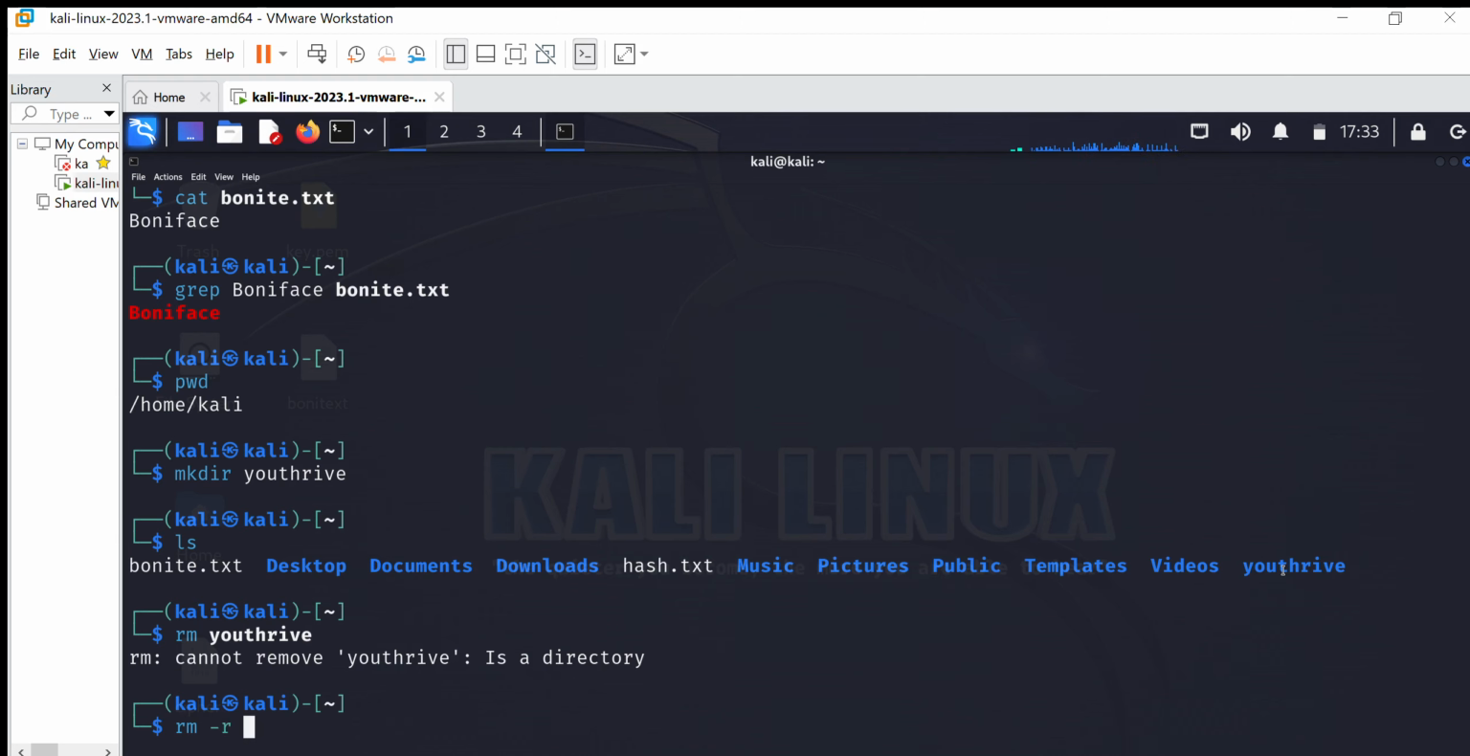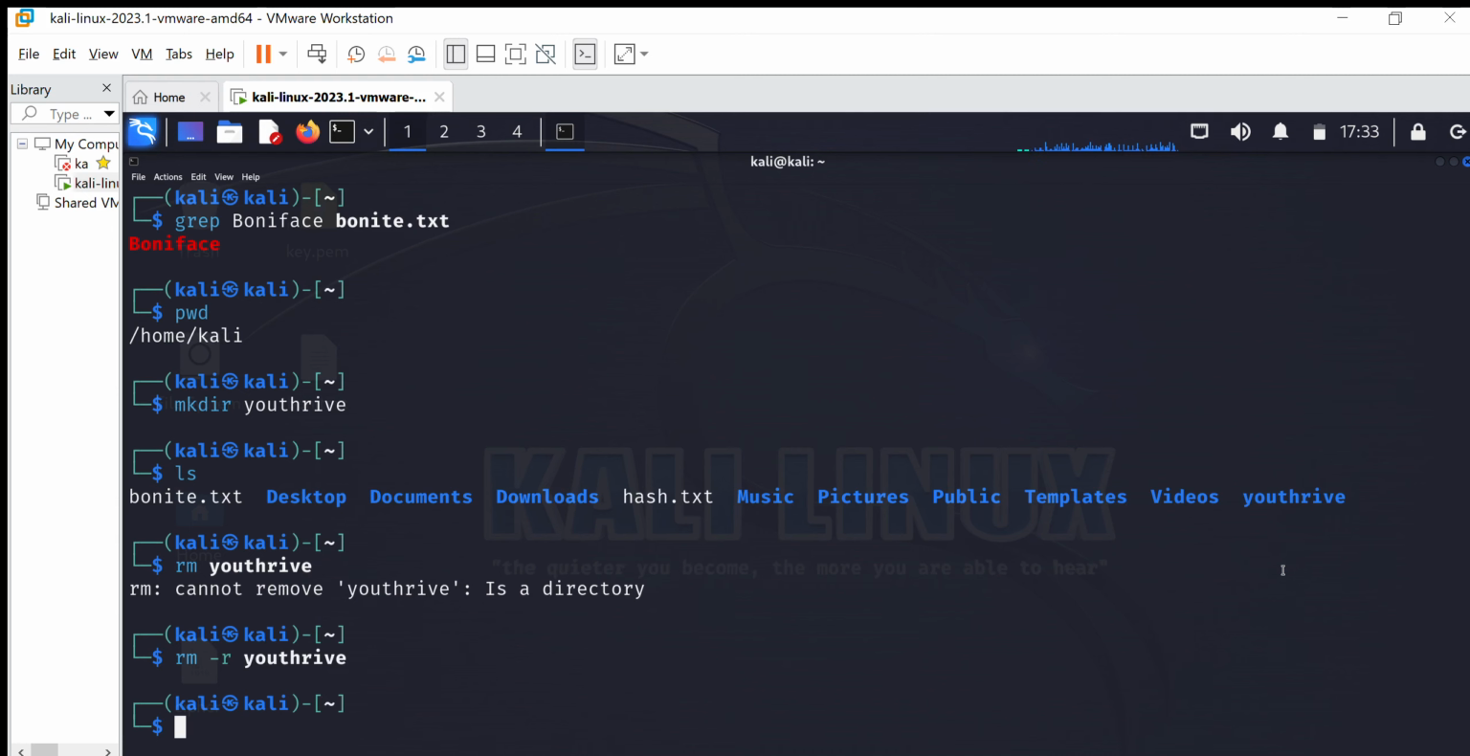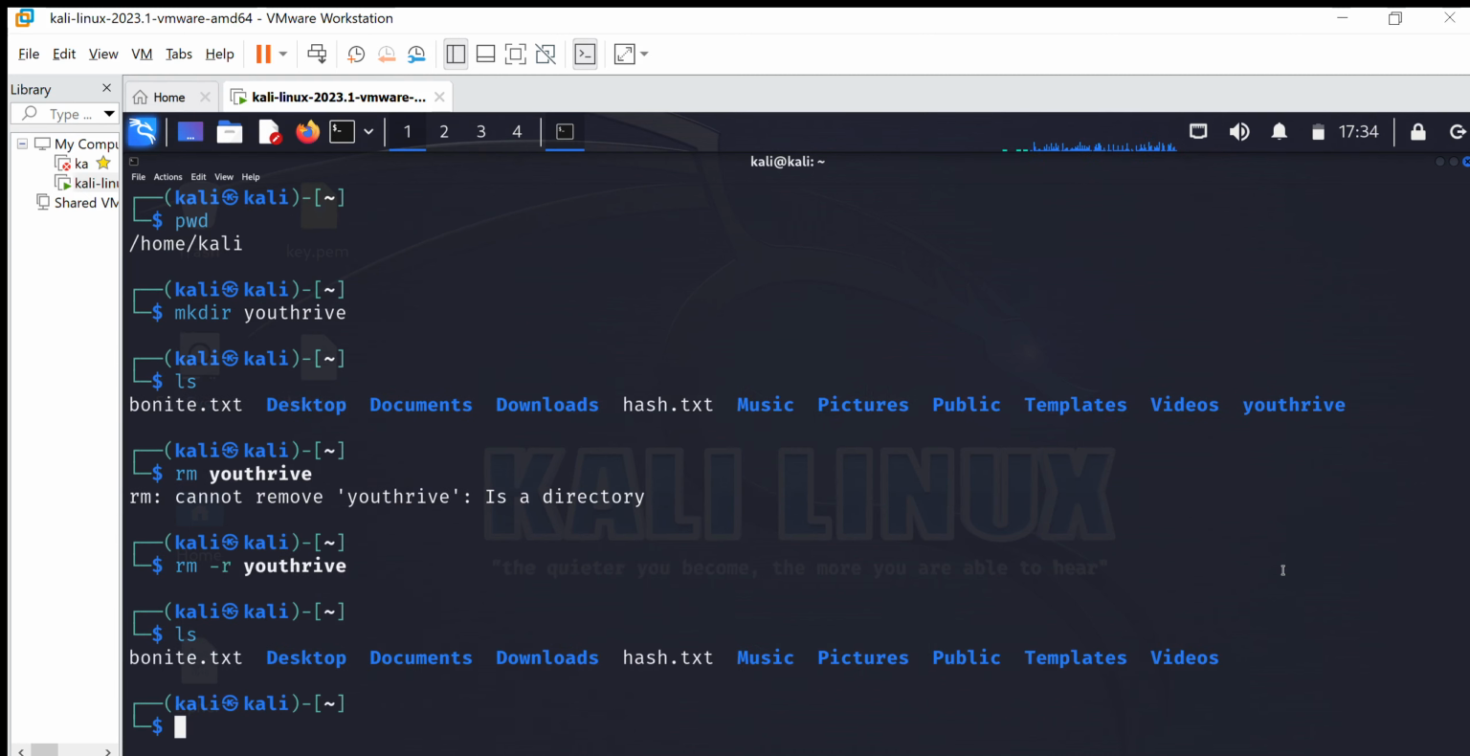Now I am recursive, then you thrive. Let's check. It's no longer there. It has gone away. So rm with the hyphen r argument, then you are good.